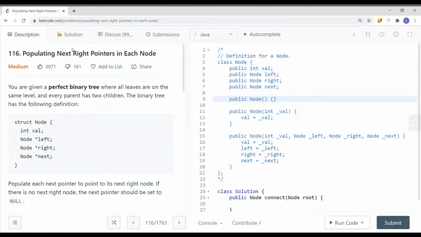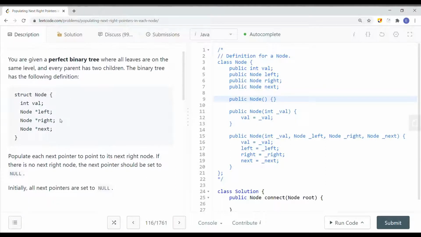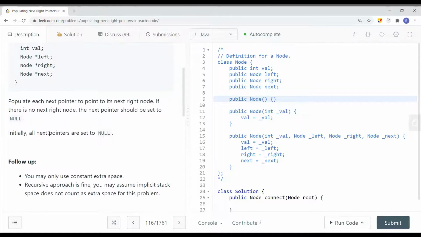Basically, we want to populate next right pointers in each node, and we're given a perfect binary tree where all leaf nodes are on the same level, and every parent has 2 children. The binary tree has the following conditions. A node has a value, a left, a right, and a next pointer, and we want to populate each next pointer to point to its right node. If there's no next right node, the next pointer should point to null.